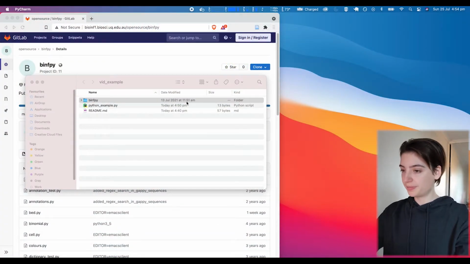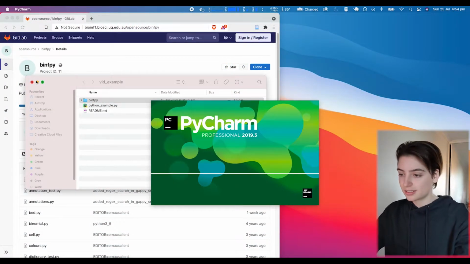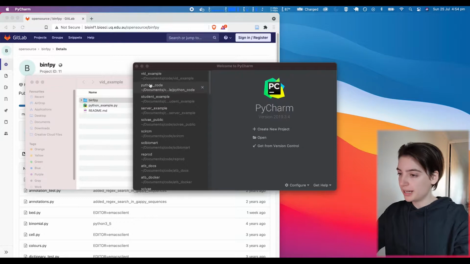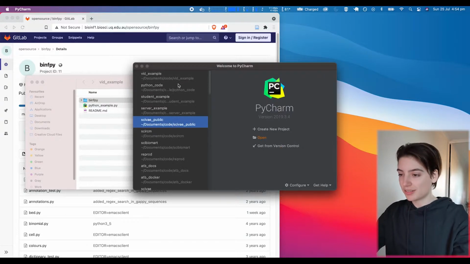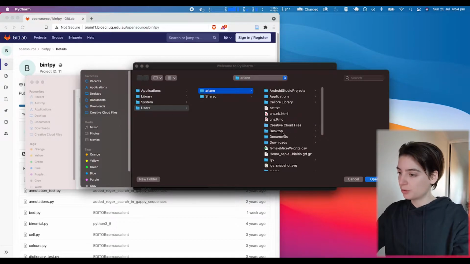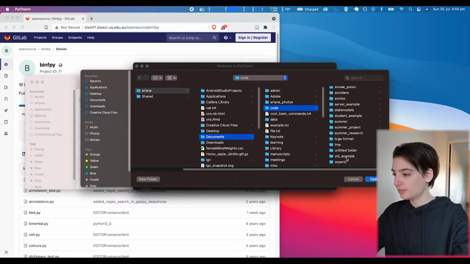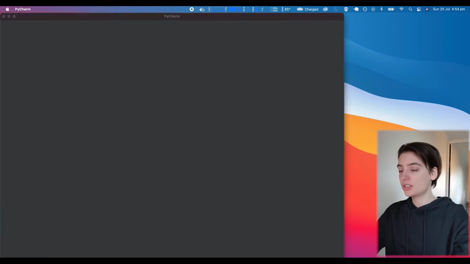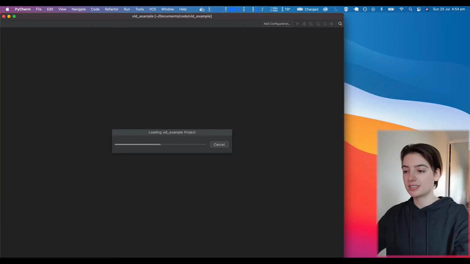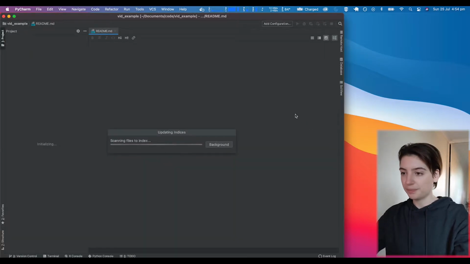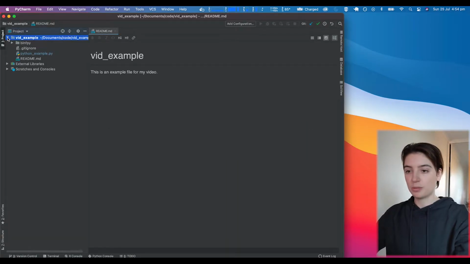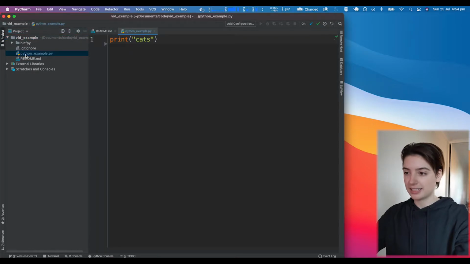To do that, we just open up PyCharm and then we're going to open, pretending I don't have that there, from our documents, code, and then vid example. So this is just the folder that we made in the previous video. If you remember, it had a README and a Python example file, which all that it had was saying cats, and now we've put the bin4py folder in here.